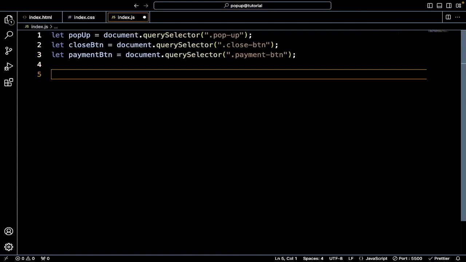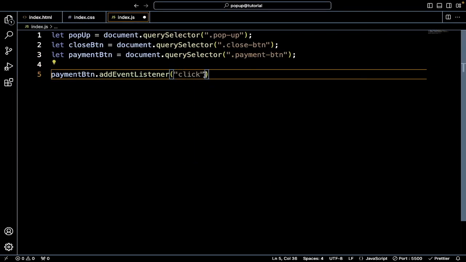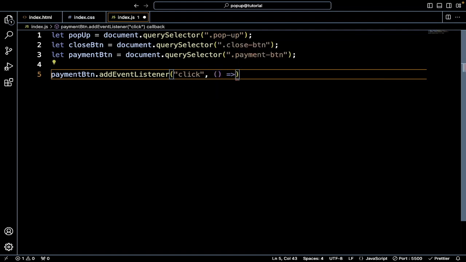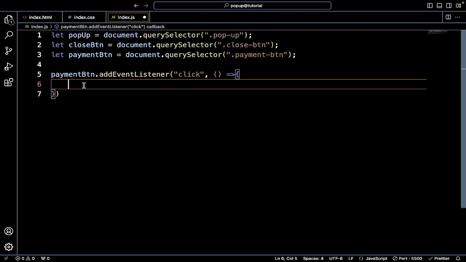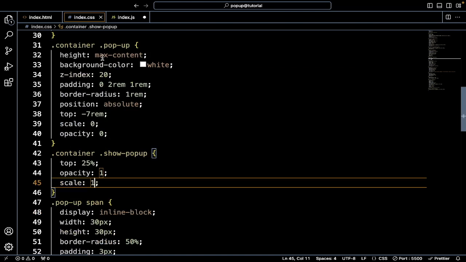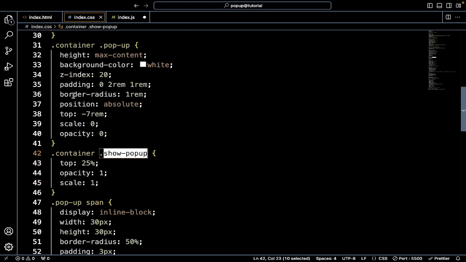So we'll take the payment button, dot addEventListener, and it's a click event. So in quotes, a comma, we'll set an arrow function. Whatever logic we define in this function will be executed whenever we click on the make payment button. And what we want to do is to add the show popup class to the popup div whenever we click on the button, which contains these stylings, so that we'll get the popup div back on the page.